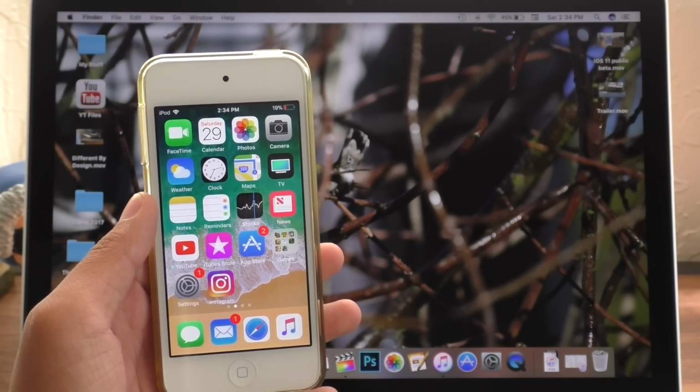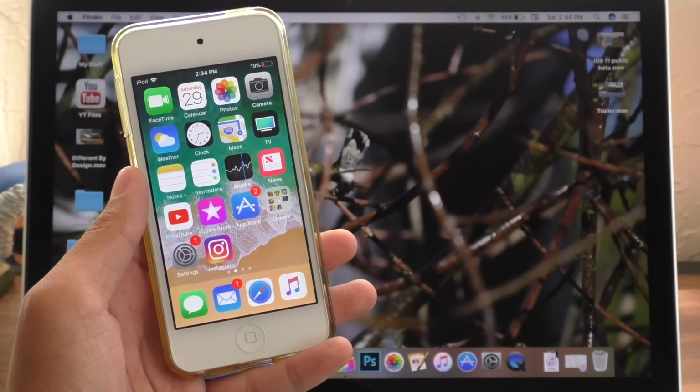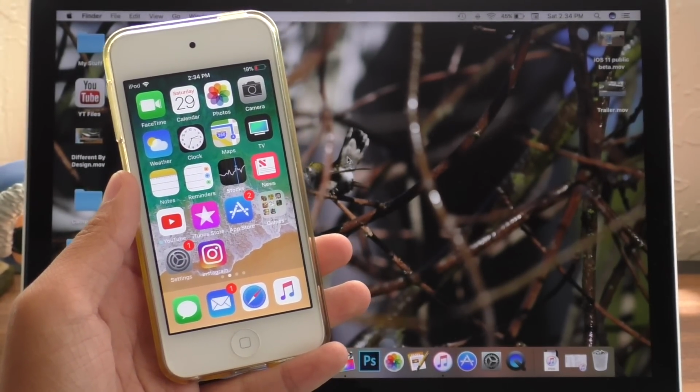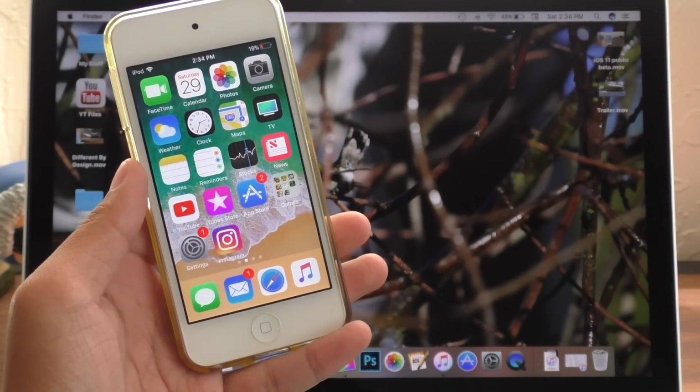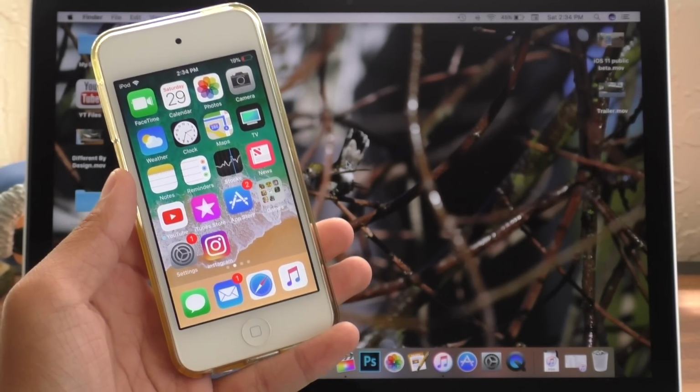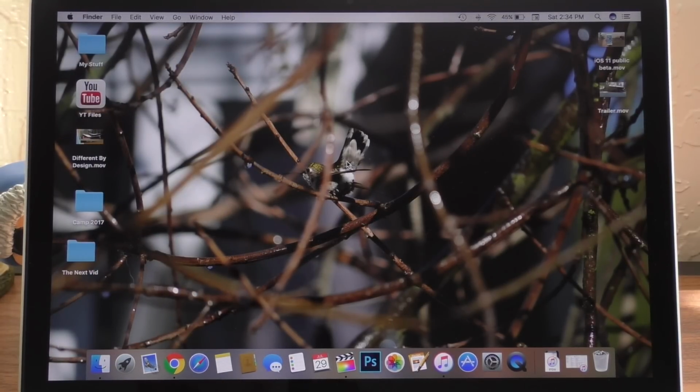As a little side note, this process will work for any version of iOS that Apple is currently signing, whether it be iOS 12, 13, 21, whatever. As long as the firmware is being signed and supported on your device, you will be able to use this process to get to that version.